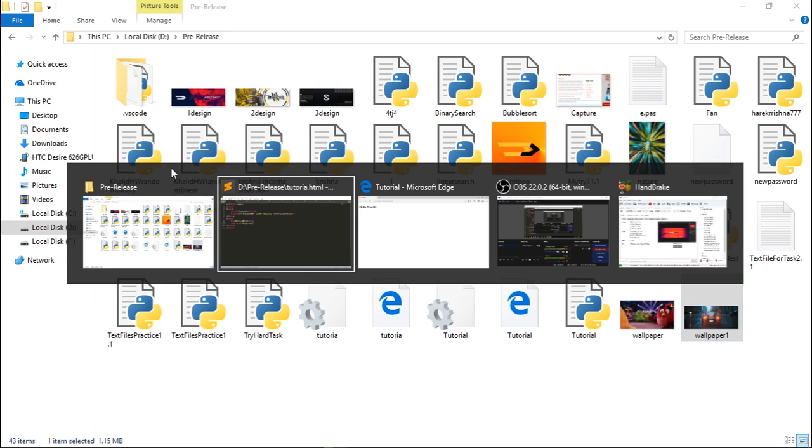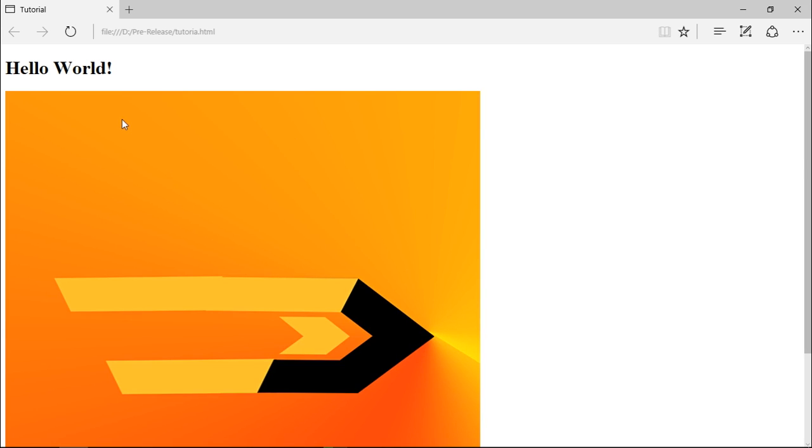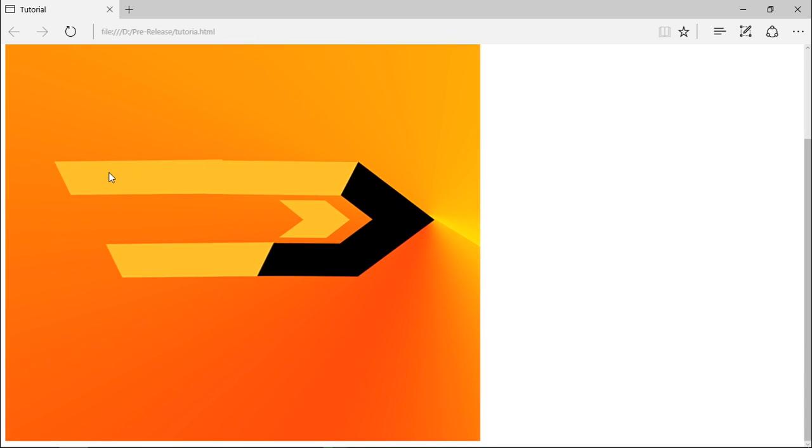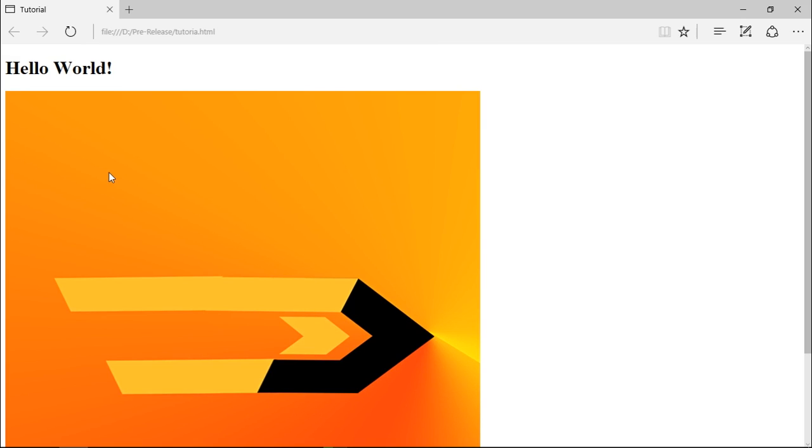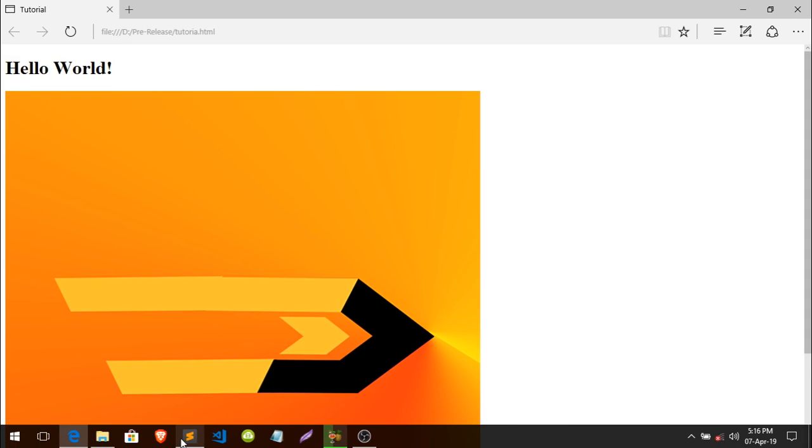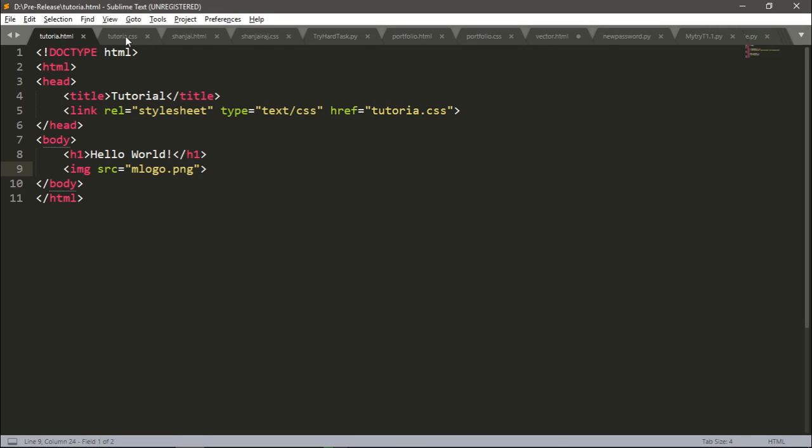I'm gonna go to my web page. Yeah, so this is it. This is my logo. This definitely does not look good, as I told you. So we are gonna be resizing it in the CSS file. So now we are gonna be switching to the CSS file. We definitely want to resize the image.